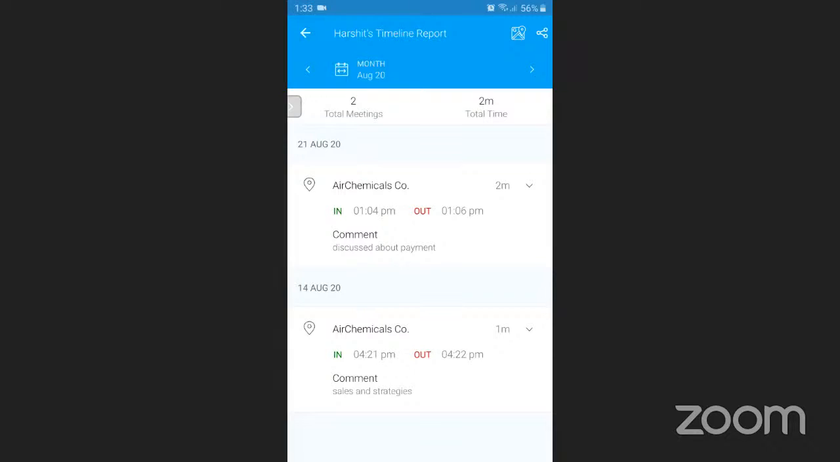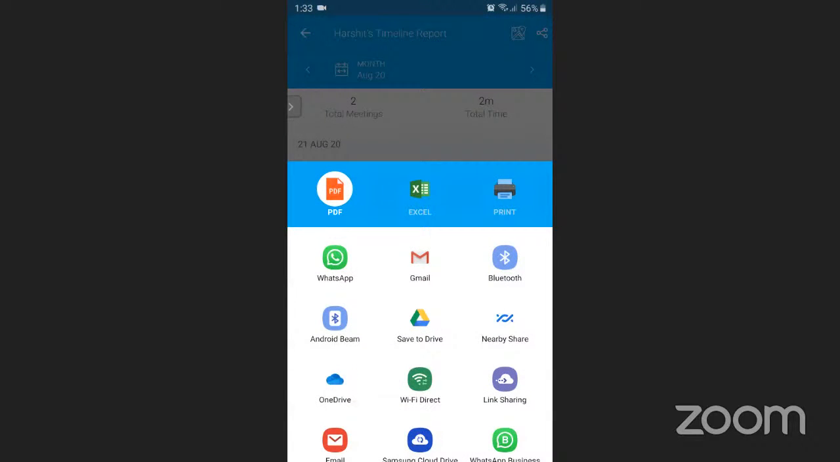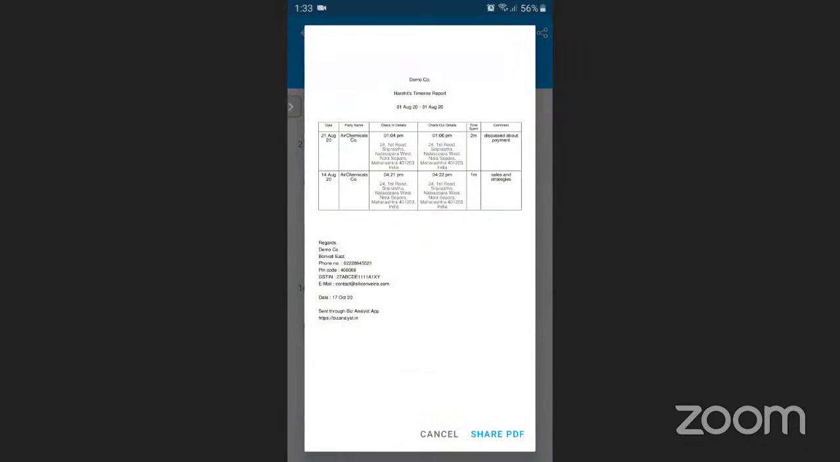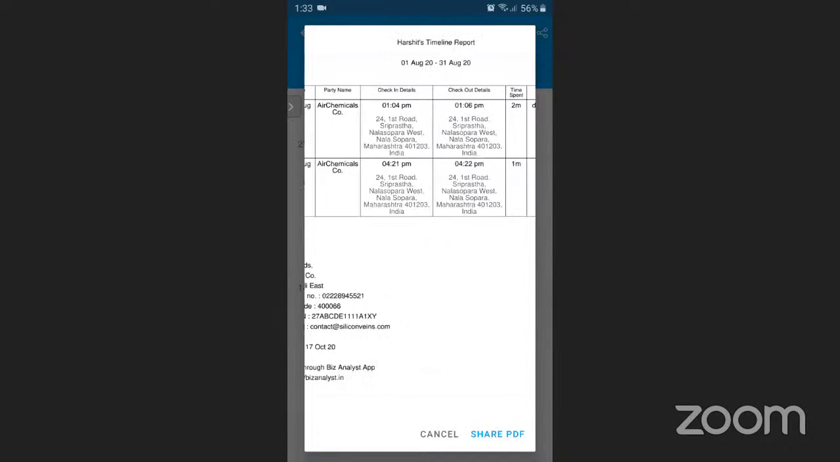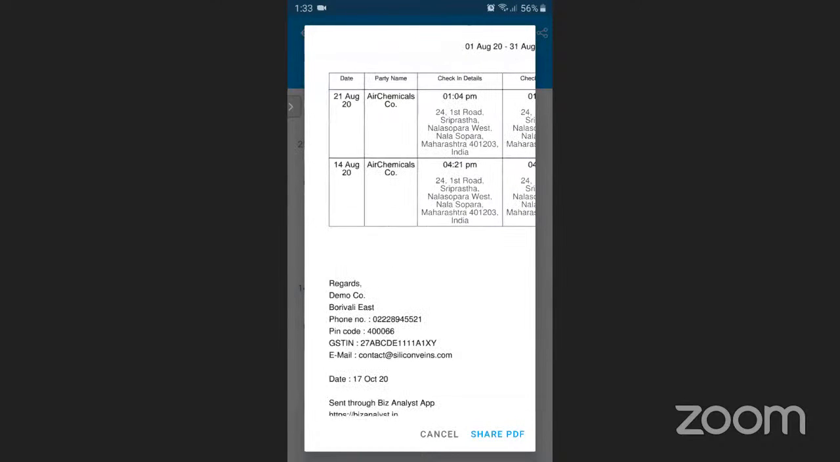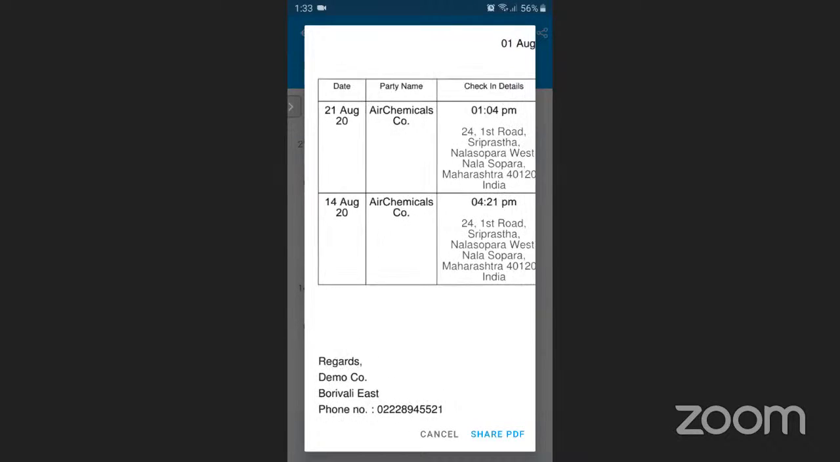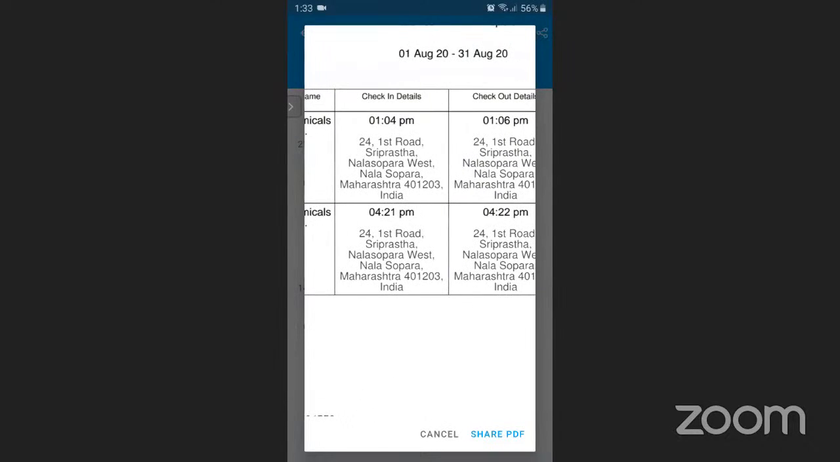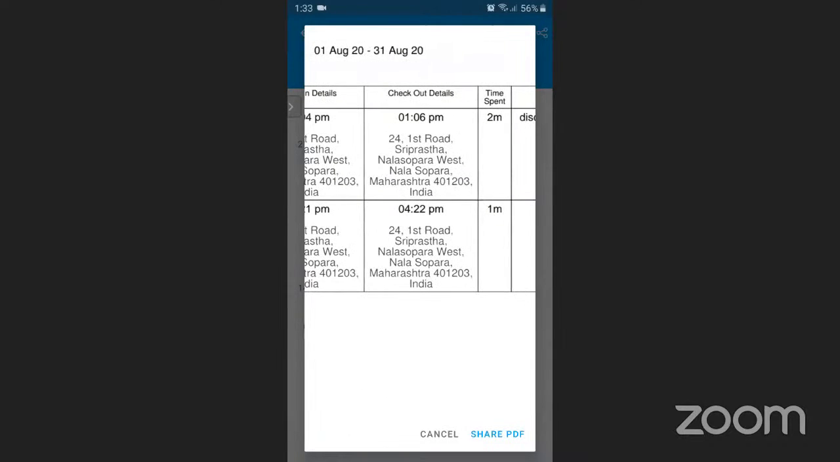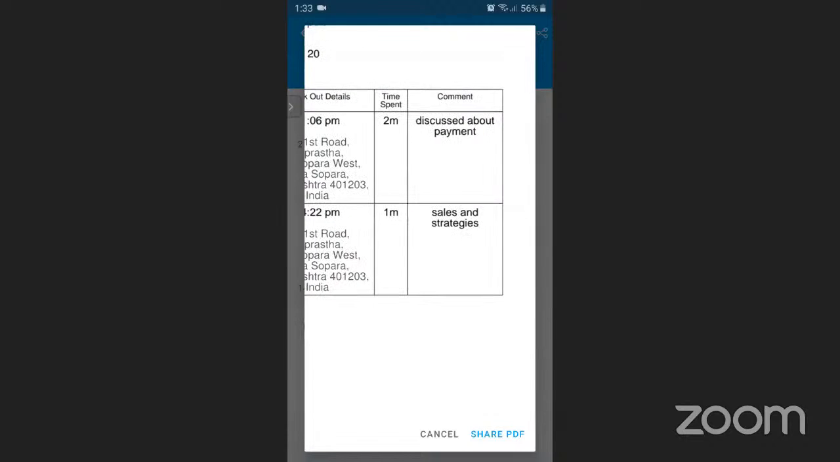And suppose I'll show you the major benefit of this report while sharing. I can see my analysis. Here was the analysis of the productivity part that we were talking about. First part, the date when the check-in checkout was done, party name, which was the particular party, check-in details with time and location, checkout details with time and location, time spent, and then comes the comments. Comments will basically be an analysis part for you.